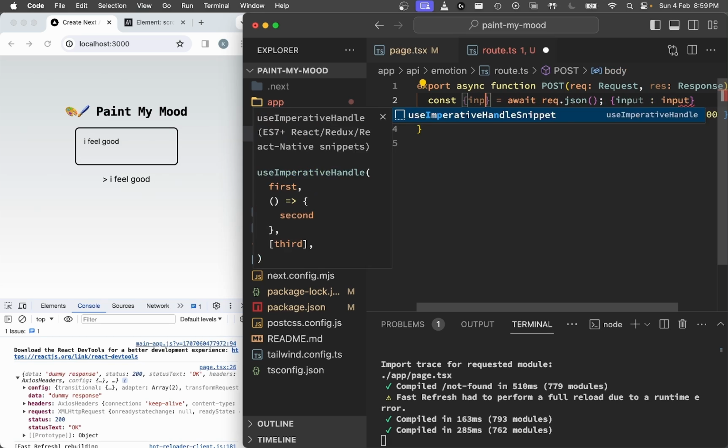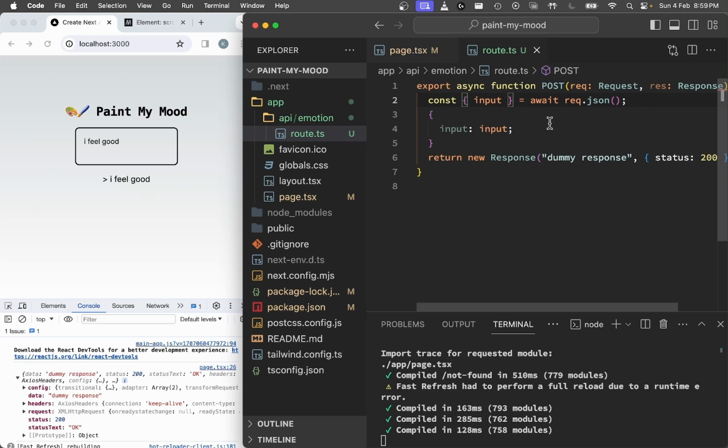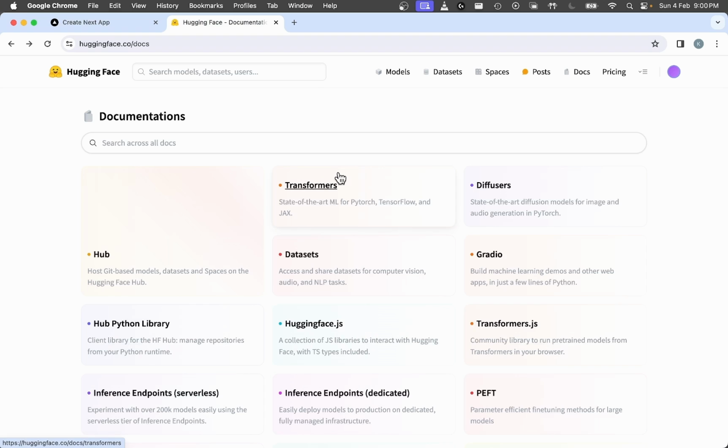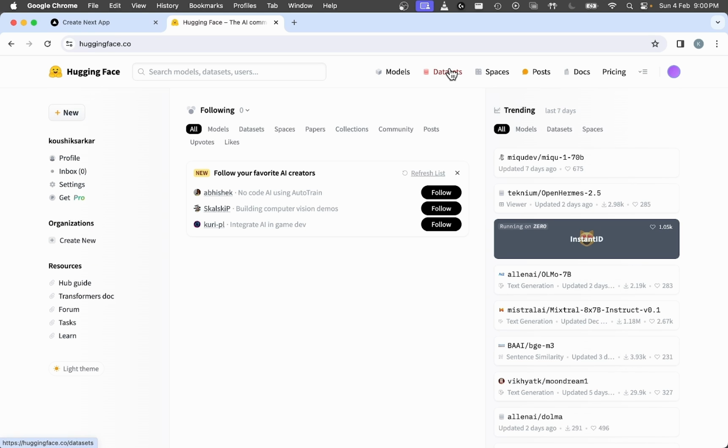So we can destructure it as input, and in one line we'll be able to get the input out of this body of the request. Now to run inference from the text input, I'll go to Hugging Face, and I'll urge you to go to the docs section.